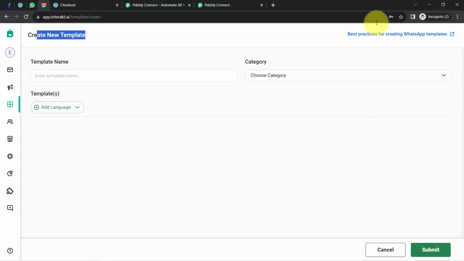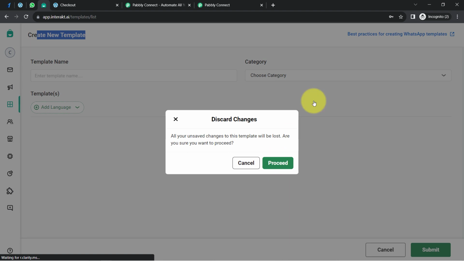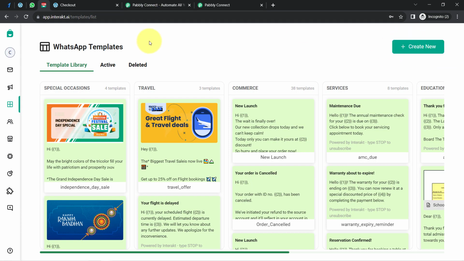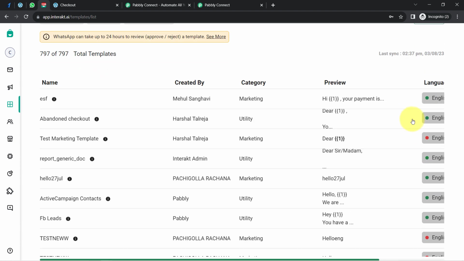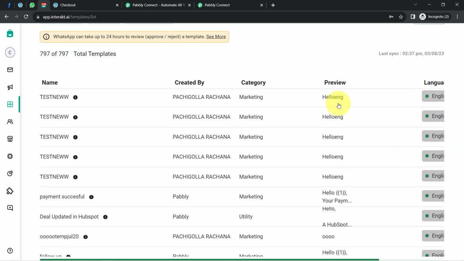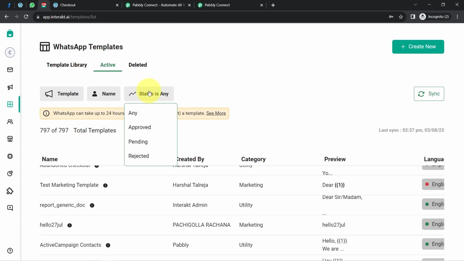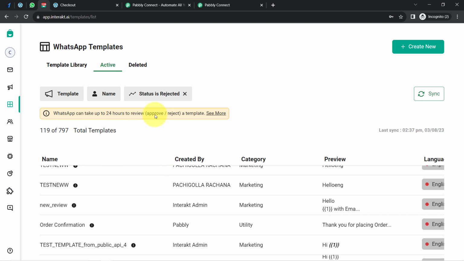So this is the button provided here. By clicking on that button, you can create your new template. In this active section, you can see a lot of templates are marked with green color, a few of them are marked with red color, and a few are marked with orange color. The templates marked with green are the approved ones, the templates marked with red are the rejected ones, and the yellow ones are the pending ones.